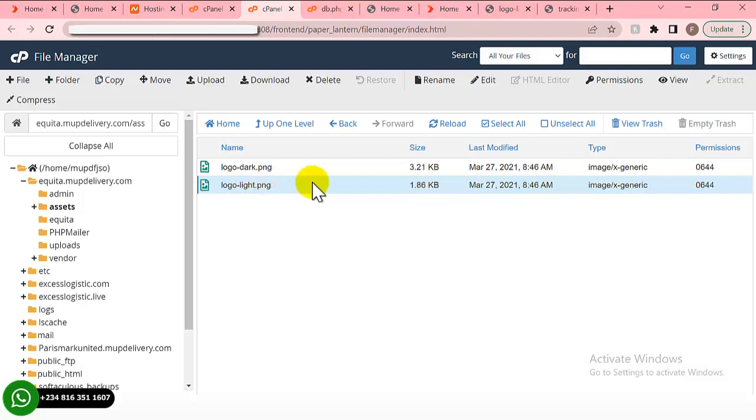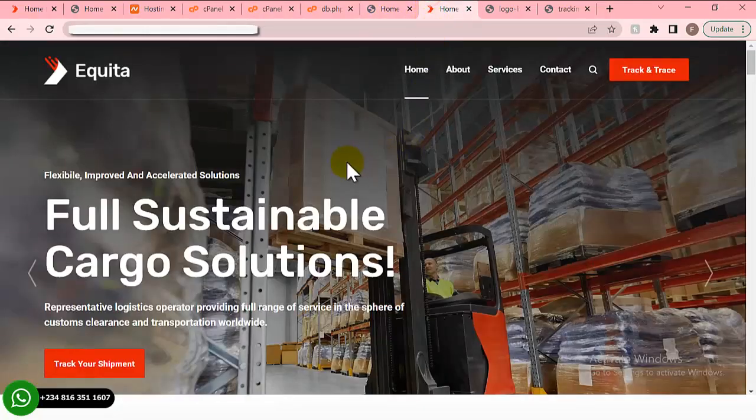Once you rename it, then you can come over here and upload it. Automatically it will replace this current logo that is showing on this particular section. Once you do that, you come here and refresh. Once you refresh it, you will see that this particular logo that you are seeing here will change. So that's how to change the logo.